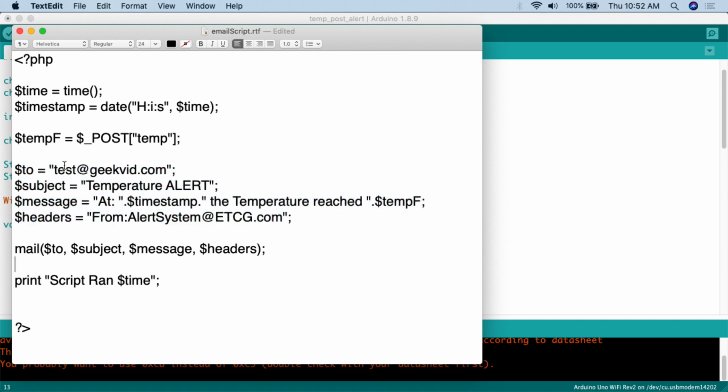Then past that, we're going to go down and we have to give the mail function the values for variables that it needs. So the first thing is $to equals, and then we have to give an email address that we're going to be sending this email to. So I've created a test email account, simply test@geekvid.com, and so this is who the email is going to be sent to. Then we do $subject equals, and this is simply going to be the subject line, and I'm going to have temperature alert here. You could have something else. I just put temperature alert.